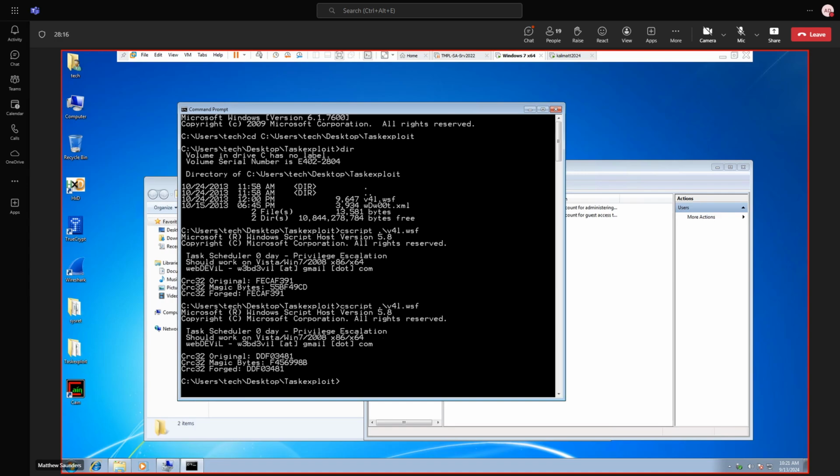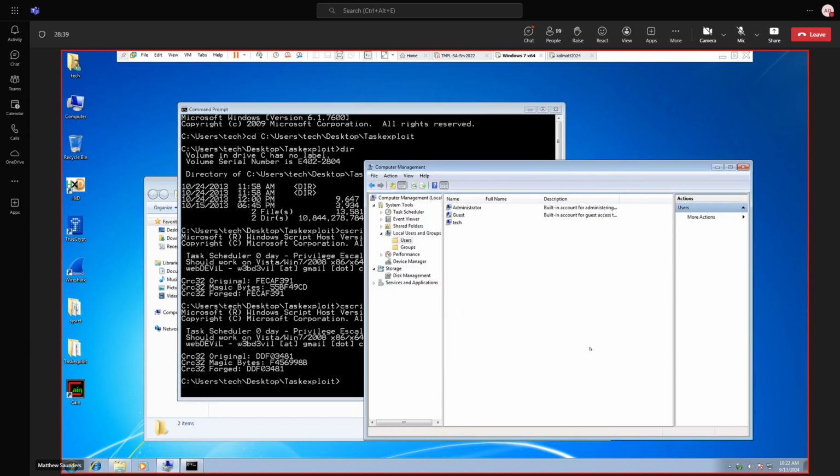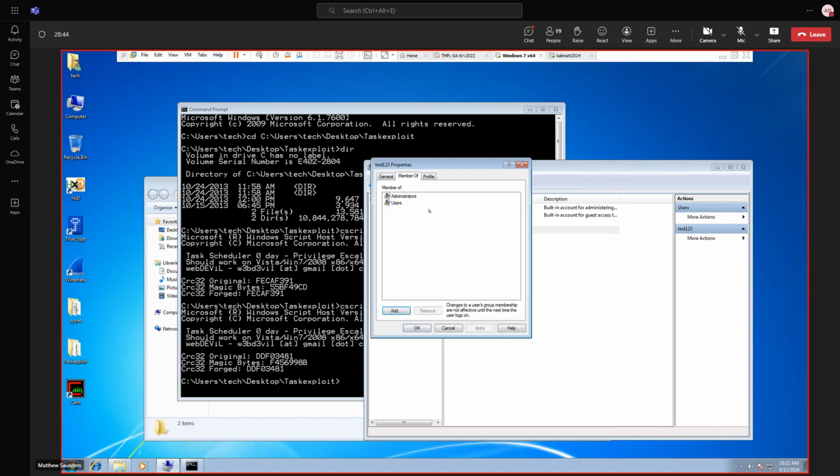So you see here, it finds the original CRC, right? It finds the magic set of characters that it needs so that after it changes the XML file, it can actually bring it back to the original CRC value. And then it shows you that the original CRC value is restored, even though we made changes. And then if we go here and do a little refresh, we've got our test123. And now if we check out its membership, it's actually added to administrators. So we actually have a functioning account that now has administrative access.